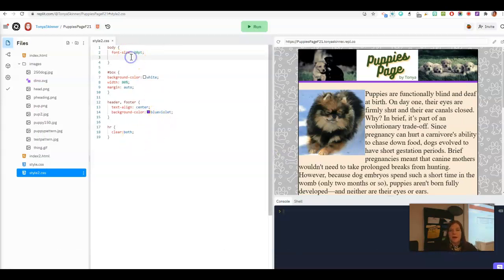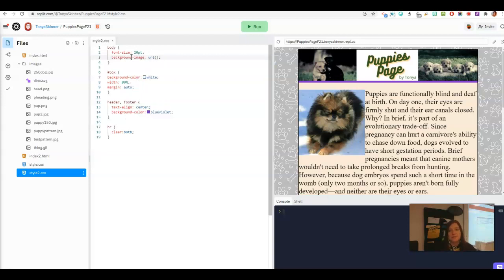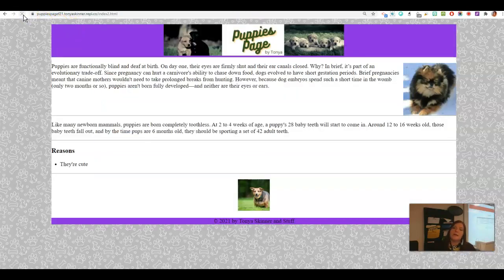So let me do that. Background image URL, open and close parentheses. Inside here, your puppy pattern. So images folder slash puppy pattern. Again, you have to have the dot whatever. Okay, run. And now we'll be able to see that white background because we have that pattern all around it. And that's looking pretty good. But this is where you should be at this point.